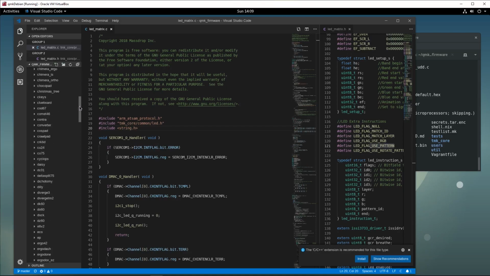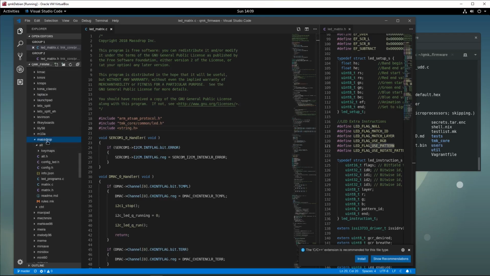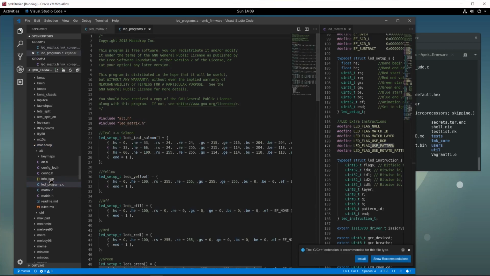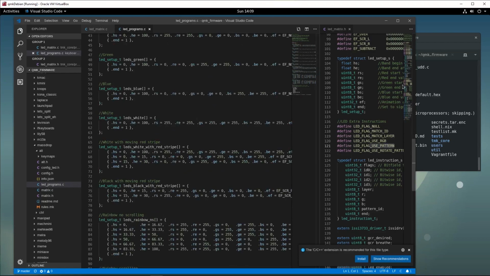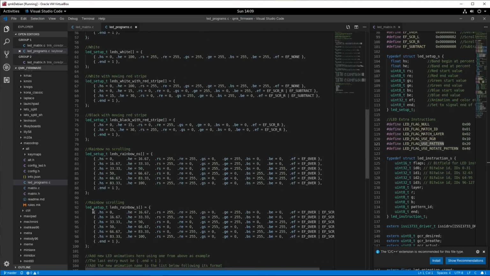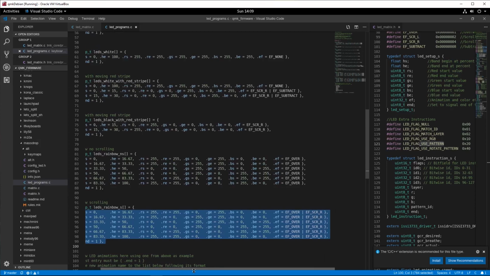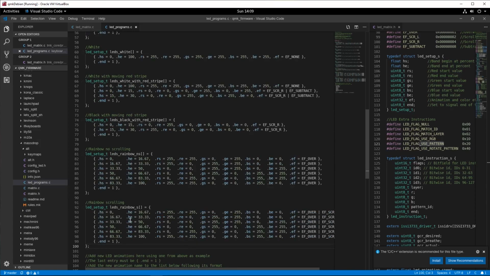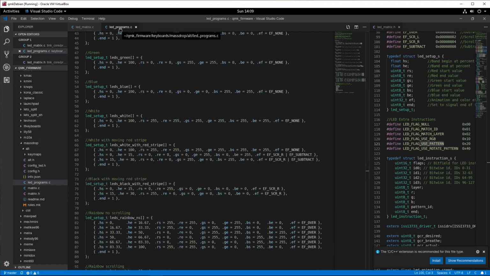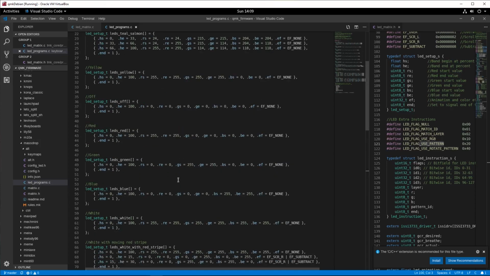So over here in keyboards, we obviously have a Massdrop ALT that I'm working with. And here we go. Here's all the stuff specific to the Massdrop ALT. For example, in LED programs, here's where we have all of the built-in animations and things like that. So rainbow scrolling, this is how that's defined. I'm not good at these yet, but the goal is for me to be able to write these and make custom animations. All right, so LED programs.c, that's where we have all of our animation definitions.